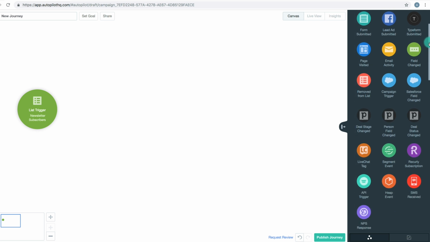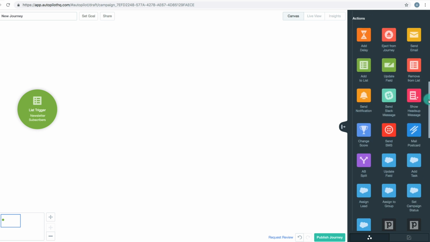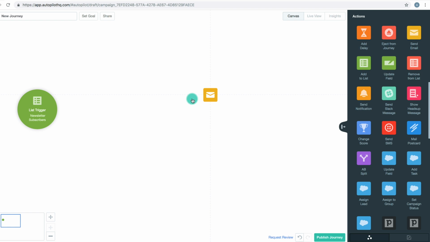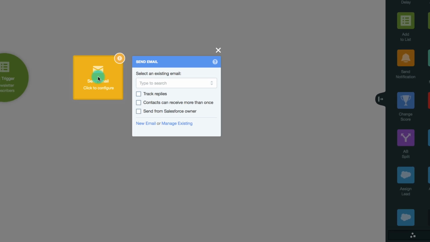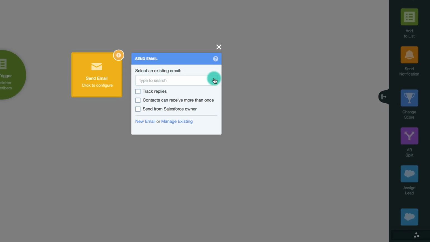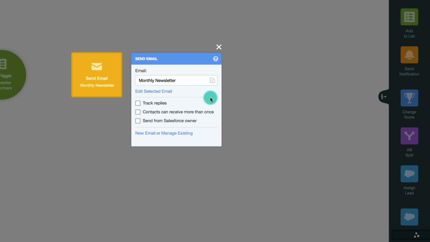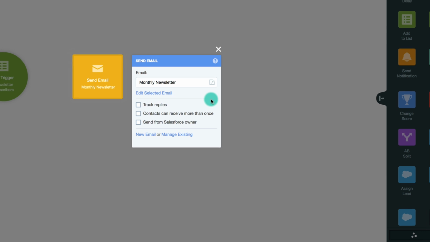Next, we want to add an action shape. Let's select the Send Email shape and drag it into the canvas. We then need to configure this shape with the correct email. We could create a new newsletter or select one previously created from the drop-down box. Bob has already created his newsletter, so we just need to select it from the list.